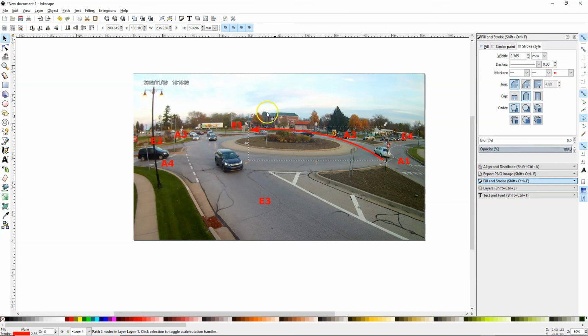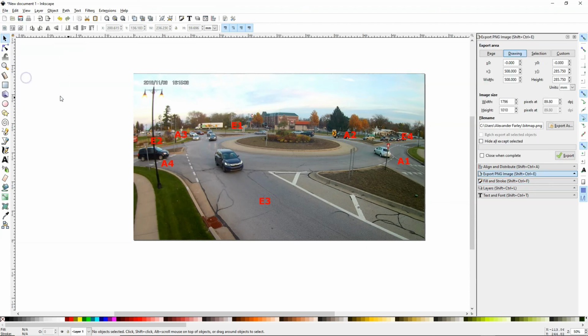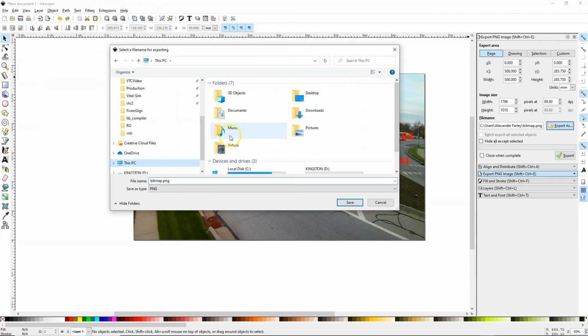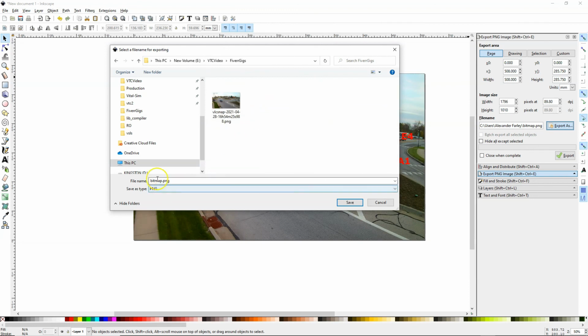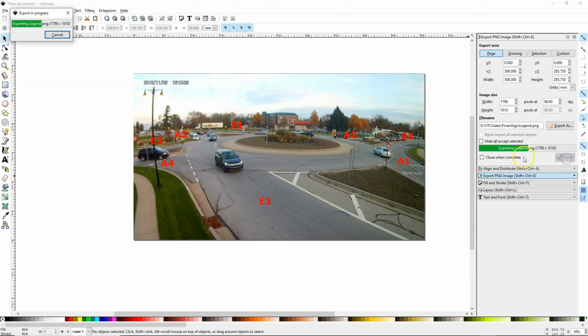Okay, so I'm going to delete this just because we're not using it for this one. And now I'm going to export this. So that's export PNG image, select page, export as, choose where you want that to go. And then hit export.